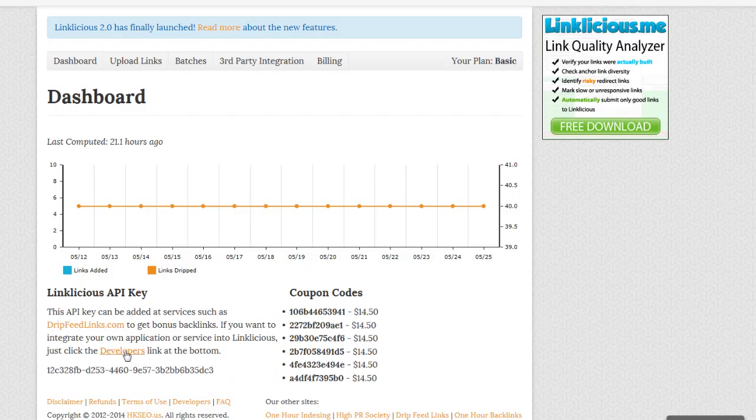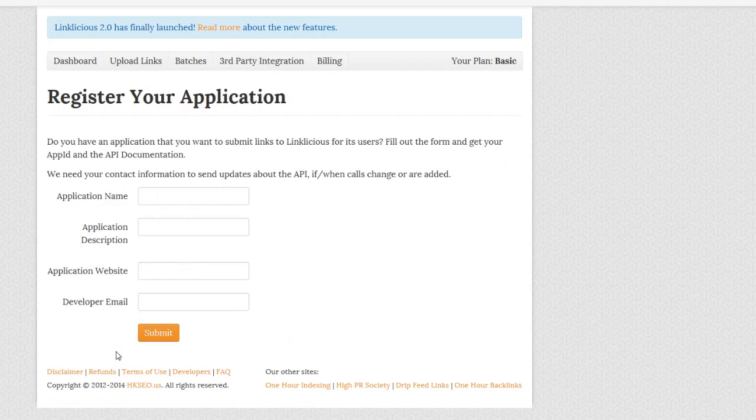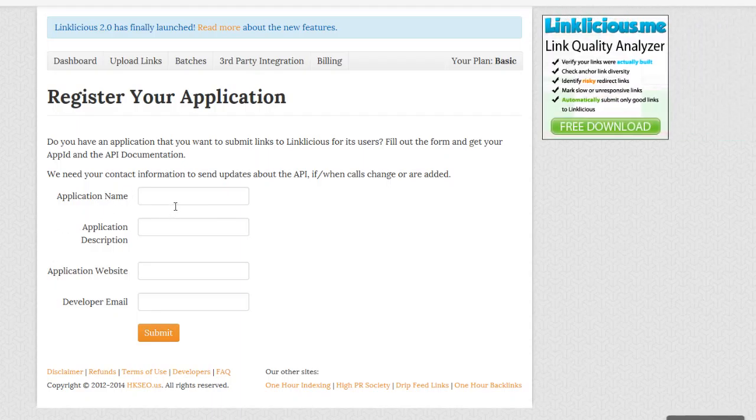But if you haven't got one here, you click on this developers link at the bottom here, and then in here you want to say my application name is RCW. It's a content generator, whatever you want to say here. You want to give it your website .com, etc. And then you want to give your email, put here and click the submit button. Okay, and then when you do that, it's going to email you your API key. That's all there is to it.